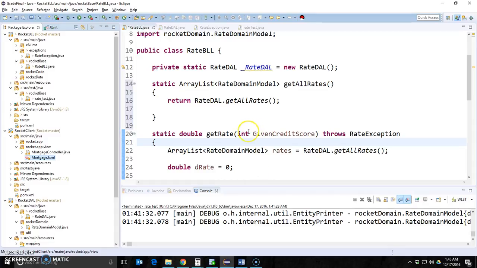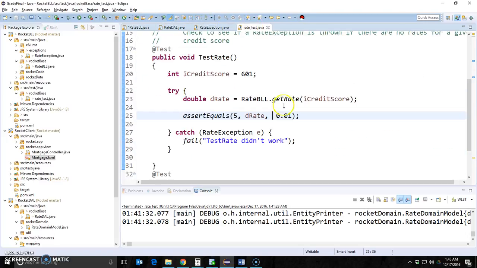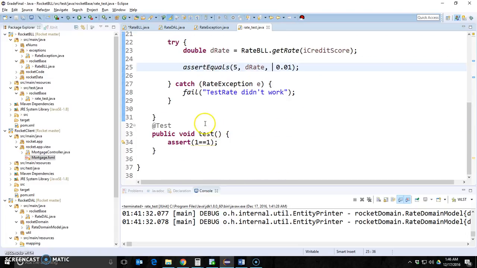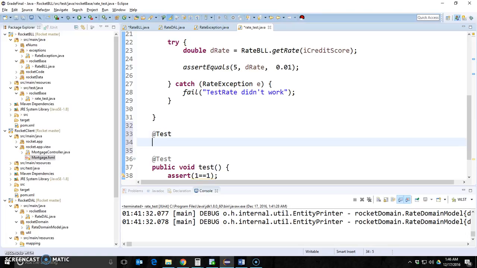My first video cut off. At the end of it, I implemented get all rates in rate DLL, and here I am. Or I could have done it a different way. Let's do it this way. Let's see. I'm going to say test all rates. At test, void test all rates.